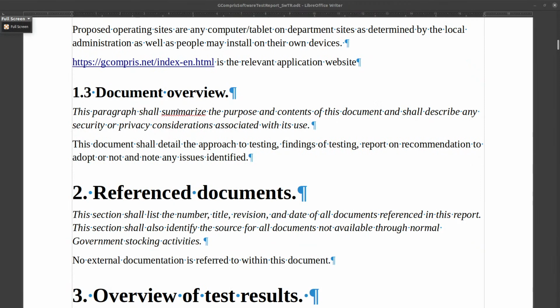Document overview. This paragraph shall summarize the purpose and contents of this document and shall describe any security or privacy considerations associated with its use. This document shall detail the approach to testing, findings of this testing, and report on recommendations to adopt or not for any issues identified. And I should say as well, there is no... I won't worry about it now.